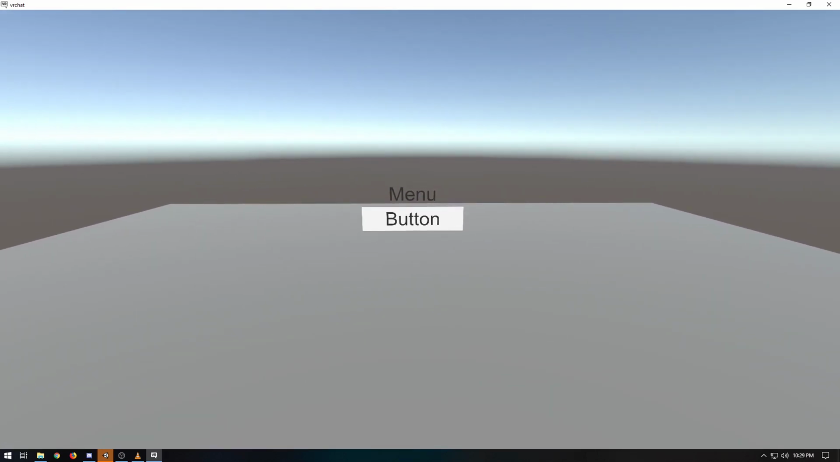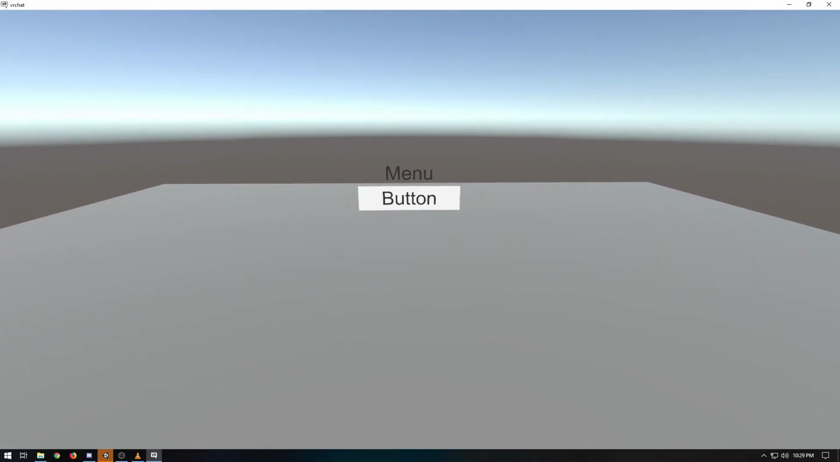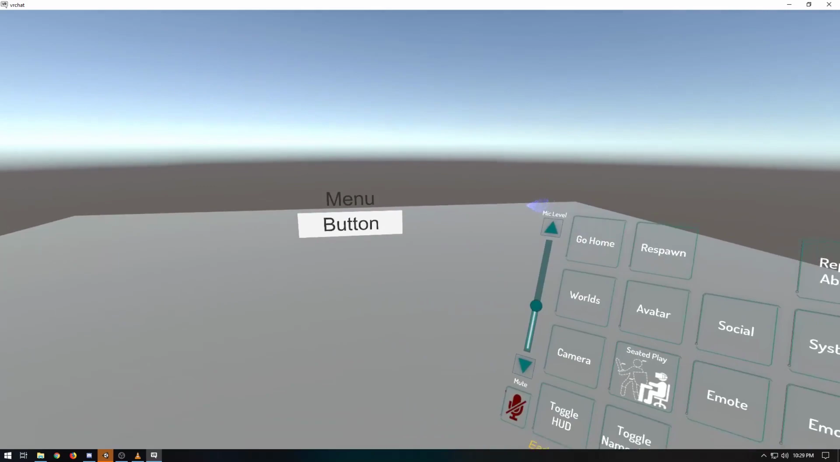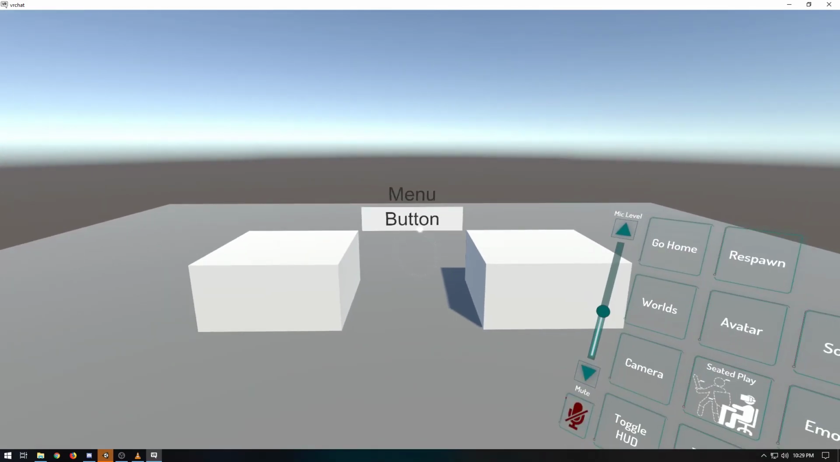Just showing it in game here. As you can see, I can't click the button, but if I move over here and open the menu, I can now click the button.